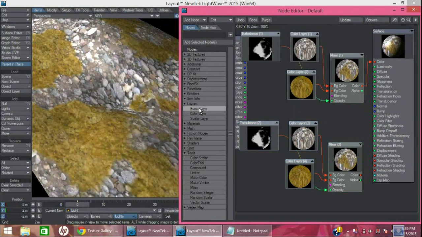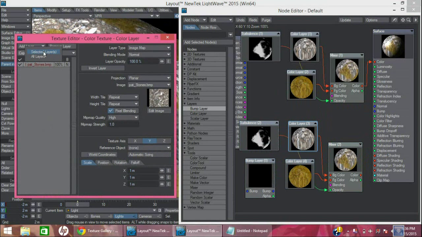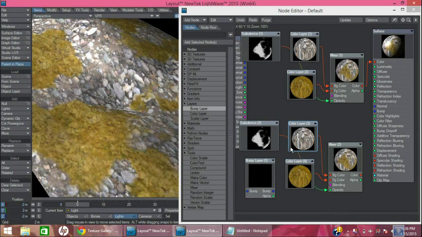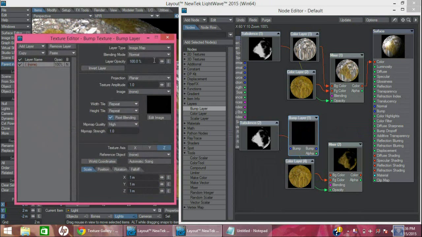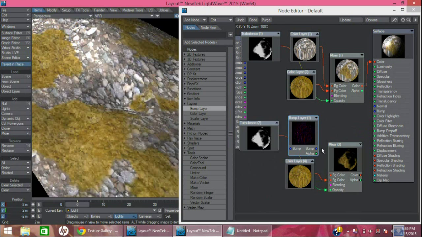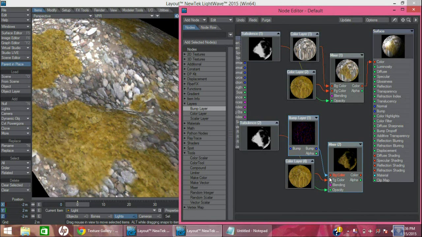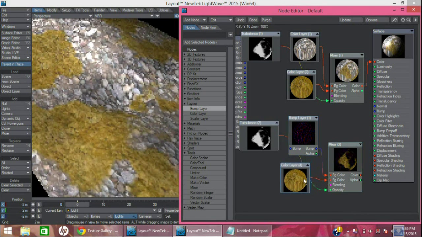So let's just go into where it says bump layer, delete that first one. Actually, we'll go ahead and copy the layers that we're using to save a little time. Delete that, move it here, and paste into it. This can be plugged back into this mixer, and we'll do the same here.